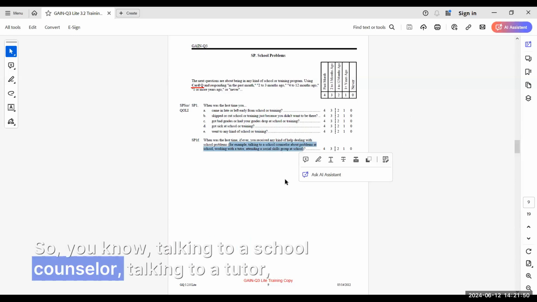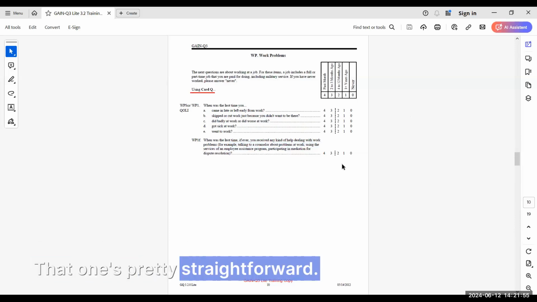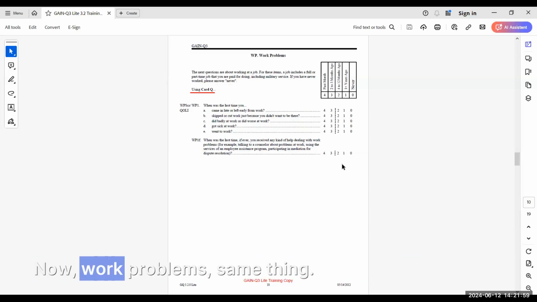So, talking to a school counselor, talking to a tutor, attending social skills, that one's pretty straightforward. But then the same thing. So you've already done one section. There's eight sections. You've already done one. Now work problems, same thing.